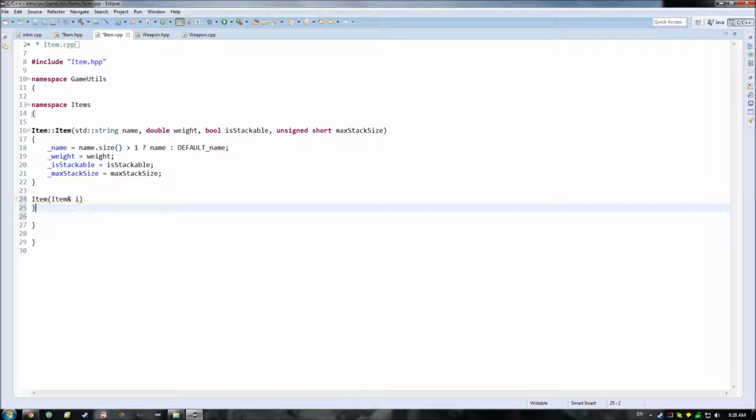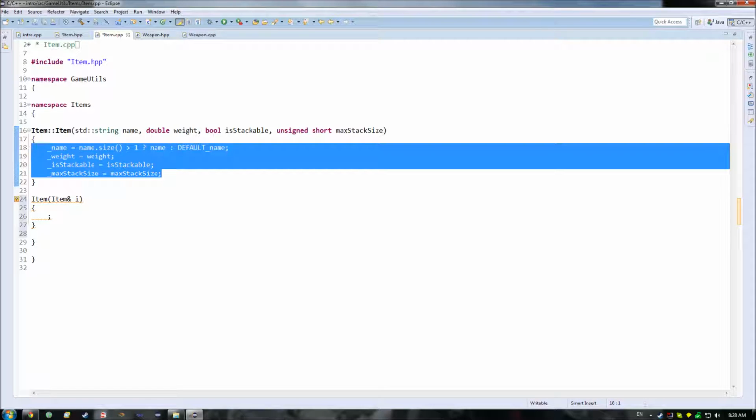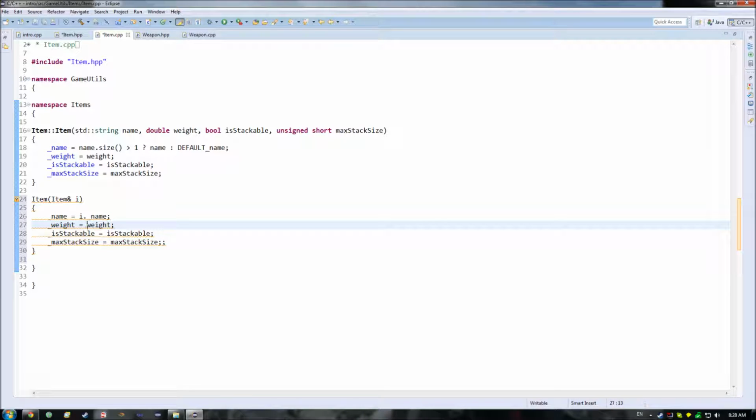Do that. And then all we're going to do in here is take these and convert them so that now, rather than using whatever arguments we were passed in, we just use I's version of them. So we can just do things like I._name and then get rid of all that, as well as then I._weight, and so on and so forth down this little line here.